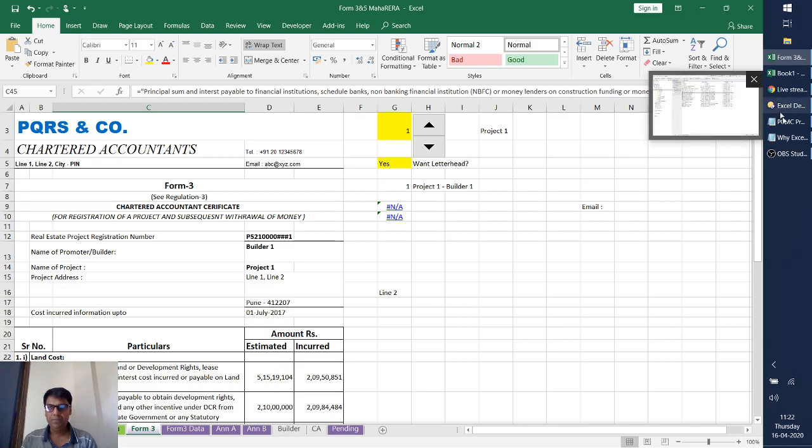Now our next file is simple payroll. Let us open simple payroll.